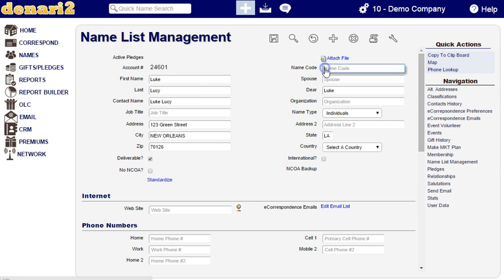The name code field is the first here on the list. Notice that this field is a free-form field. That means that you can type anything you want there. That is both good and bad. It's good because you can type anything you want. It's bad because you may type something one way while someone else may type it differently.